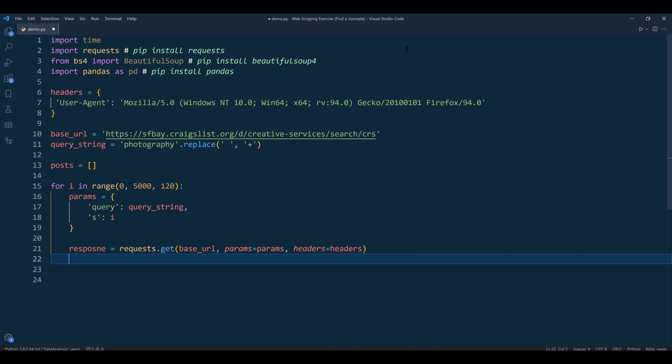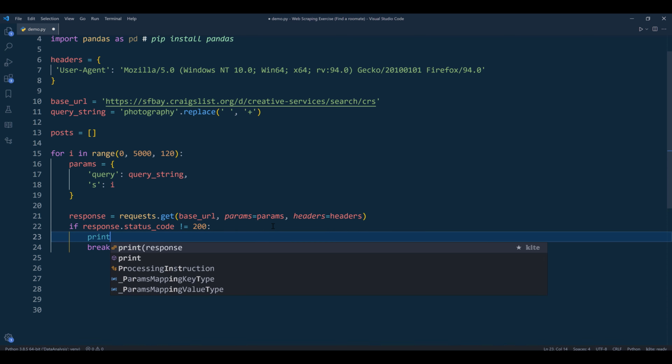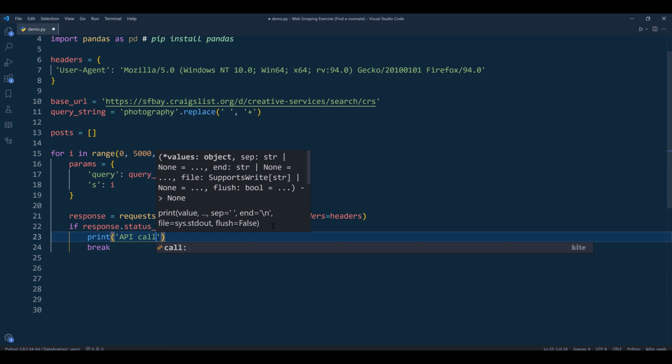And once we make the API call, we want to check if the response status code is equal to 200. Actually, this should be not equal to 200. If this condition is met, then we want to exit out of the loop. So we're going to insert the break statement. And it's saying that response is not defined. Oh, so this should be response. I want to insert another message, API call fail.